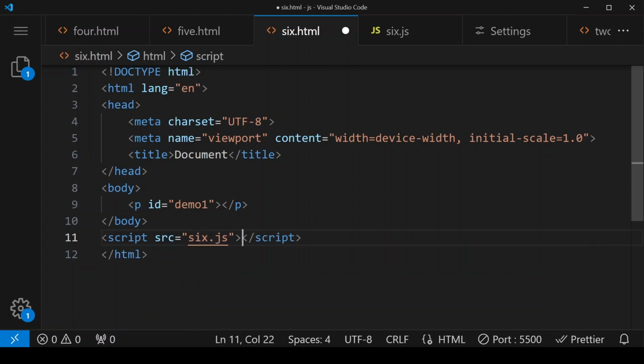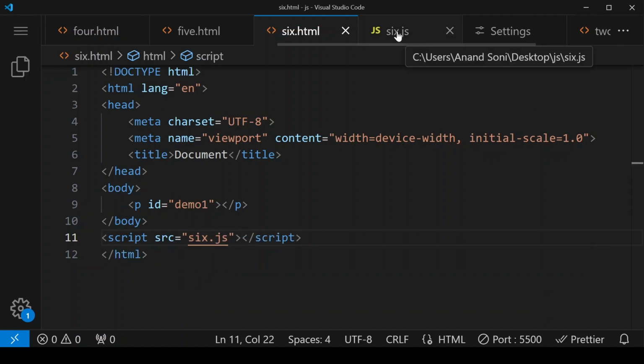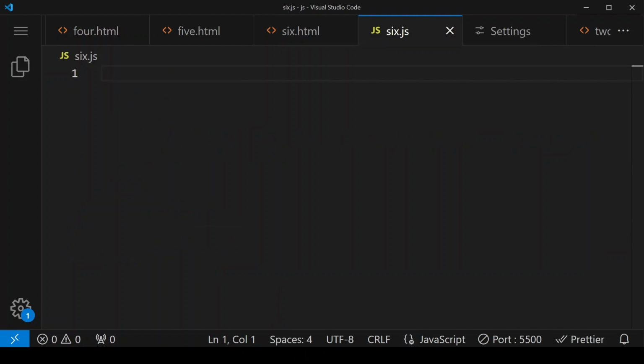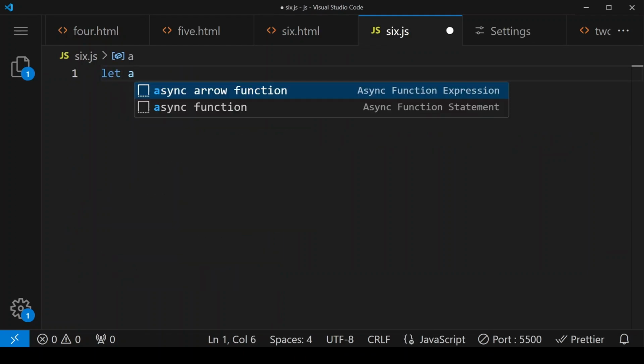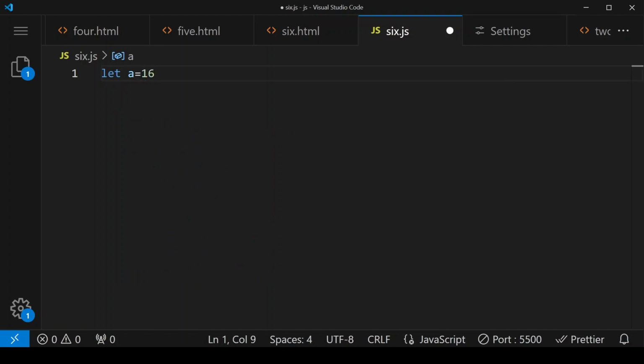So we have done linking, and in 6.js I'm declaring two variables. Let a equals 16 and let b equals 63. So we have to declare two variables. These variables are of type integer. We have taken integer values in them.